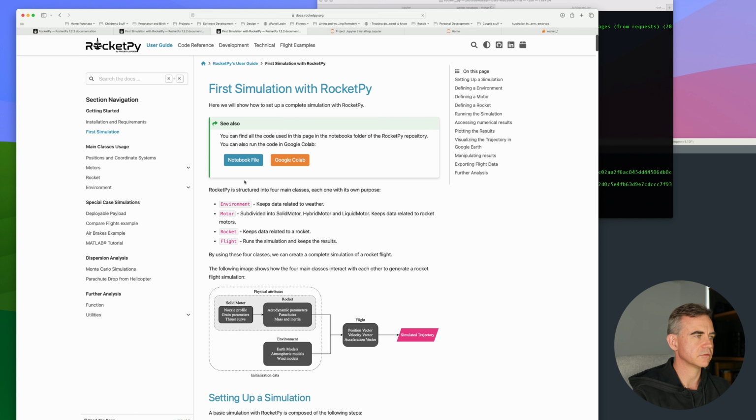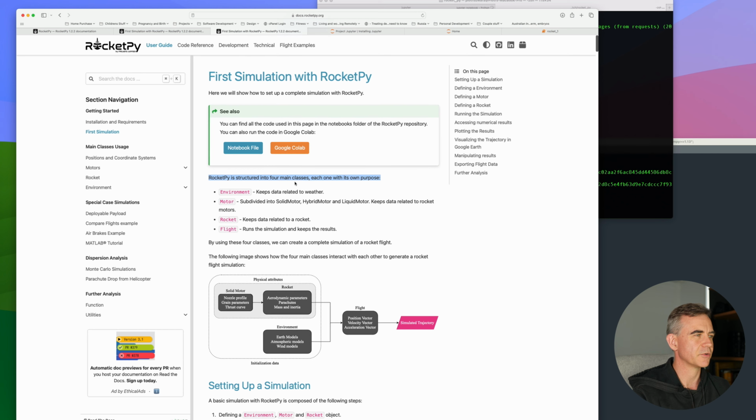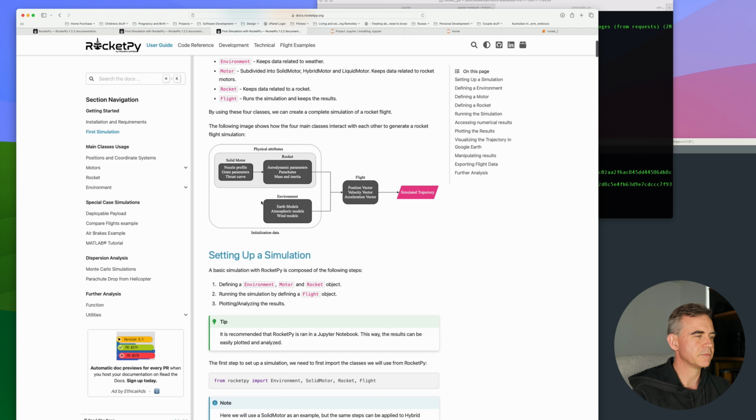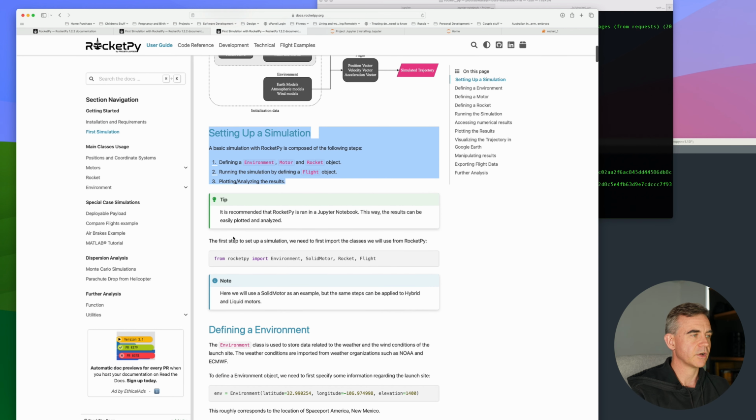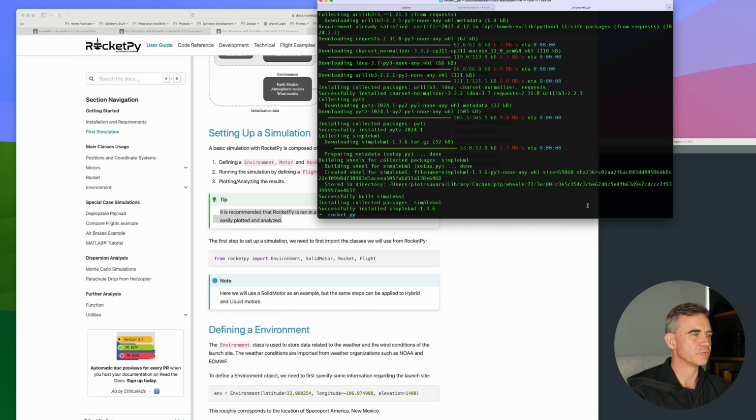RocketPy is structured into 4 main classes. We can find the code in a notebook file. So we set up the simulation. A basic simulation notebook is composed of the following steps: defining a motor. Basically we define an environment, a motor, and a rocket, and then run the simulation by defining a flight object. And then we can plot and analyze the results. That sounds pretty easy. It is recommended that RocketPy is run in a Jupyter notebook. This way the results can be easily plotted and analyzed. Fantastic. So that's how we run it.